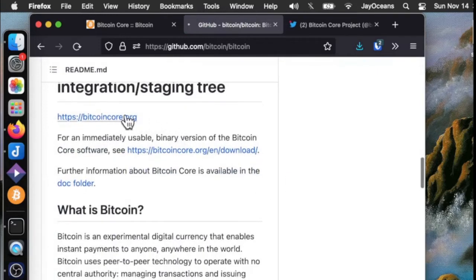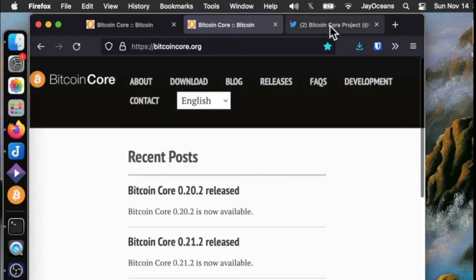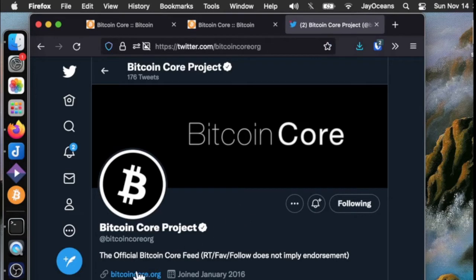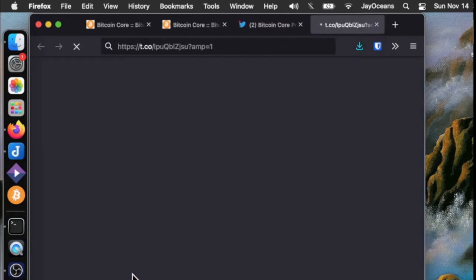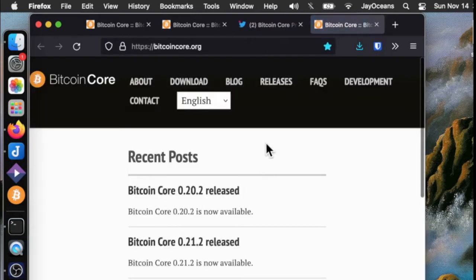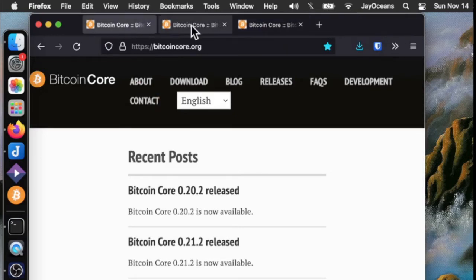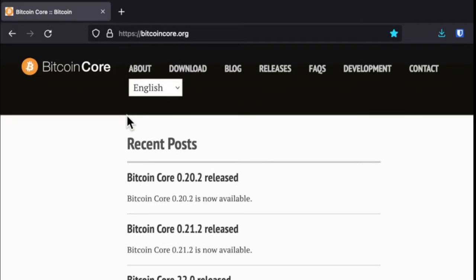And we can also get here, and here's their Twitter page and a link to the website. And are they the same? Are these three tabs identical? Okay, so we're confirmed. At bitcoincore.org.